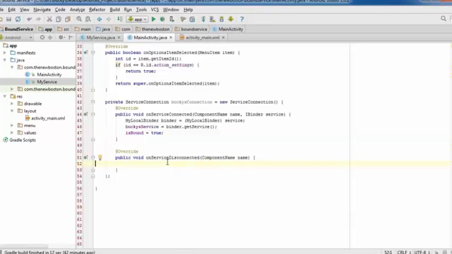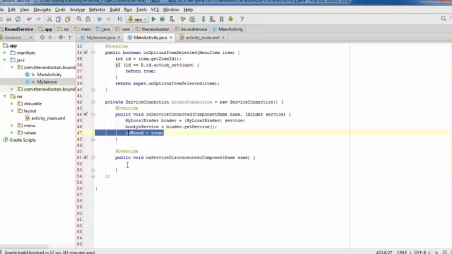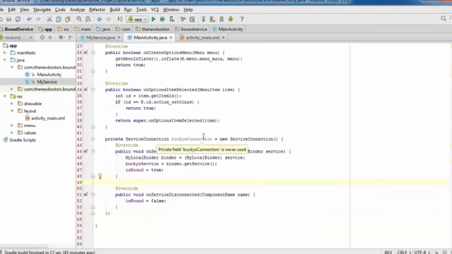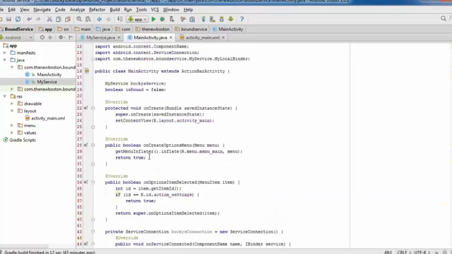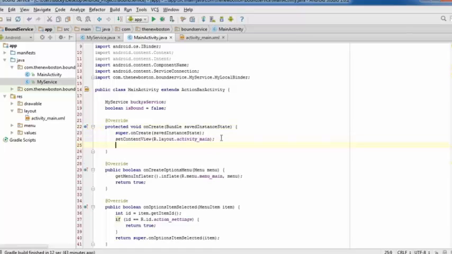Pretty stinking sweet. Now of course you guys already know what's going to happen here. One line of code. Whenever we disconnect from that service or get booted out for some reason, we're just going to change this to false. Easy enough. So now I want to go up to onCreate right here, and whenever we create this activity, that's when we want everything to start.